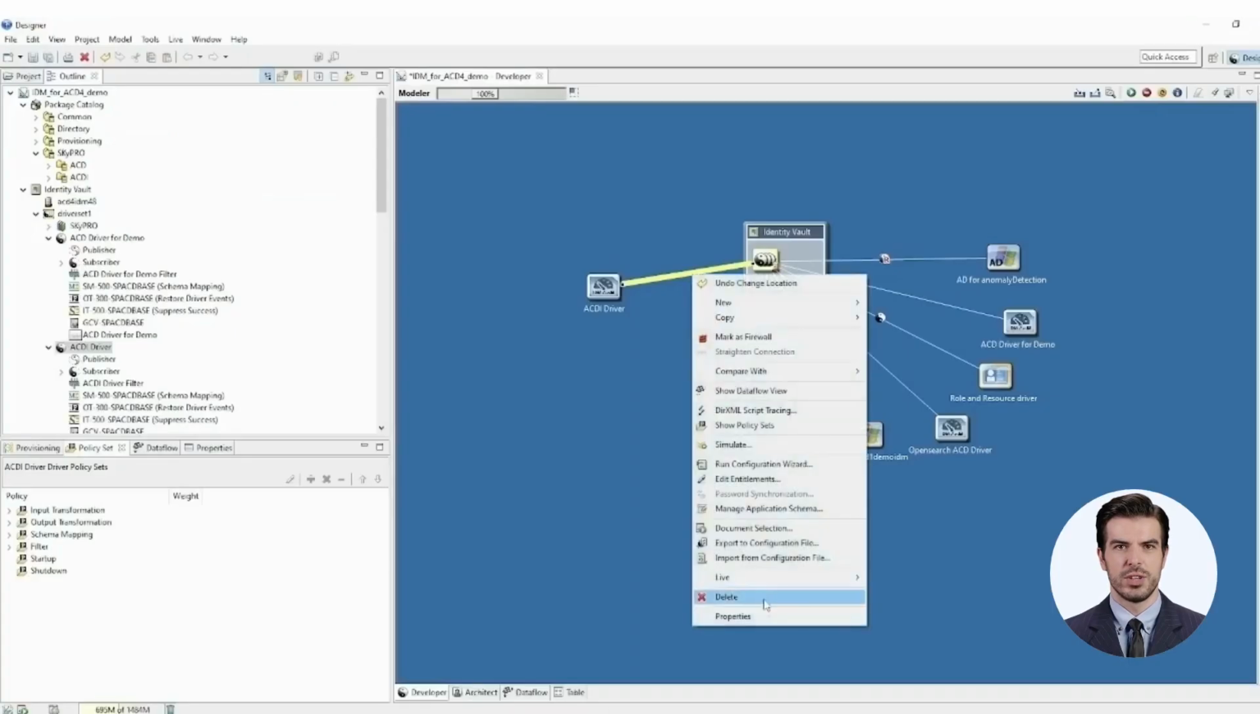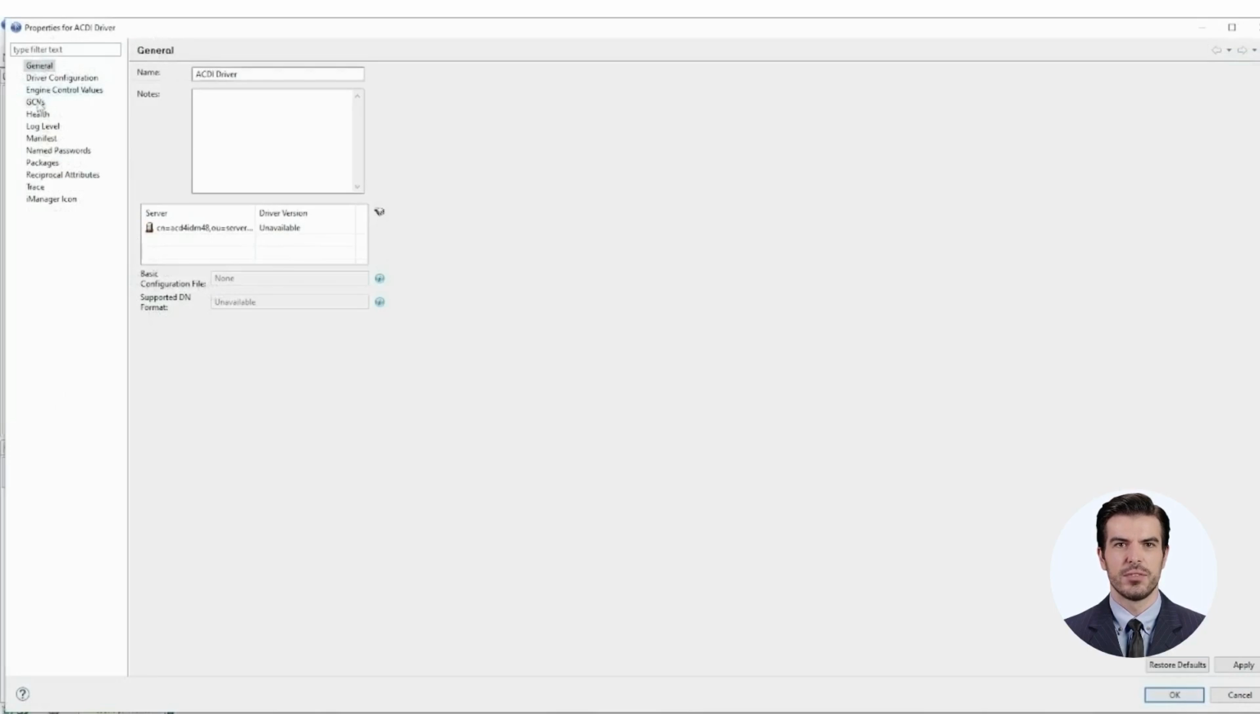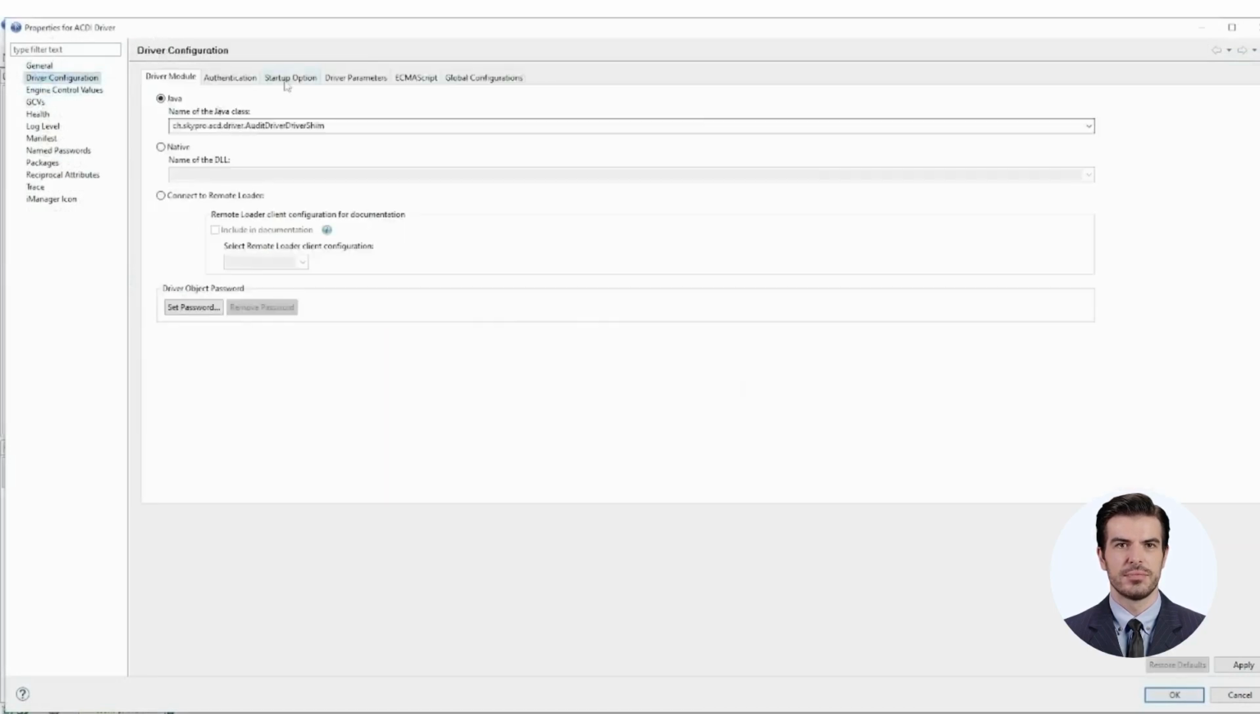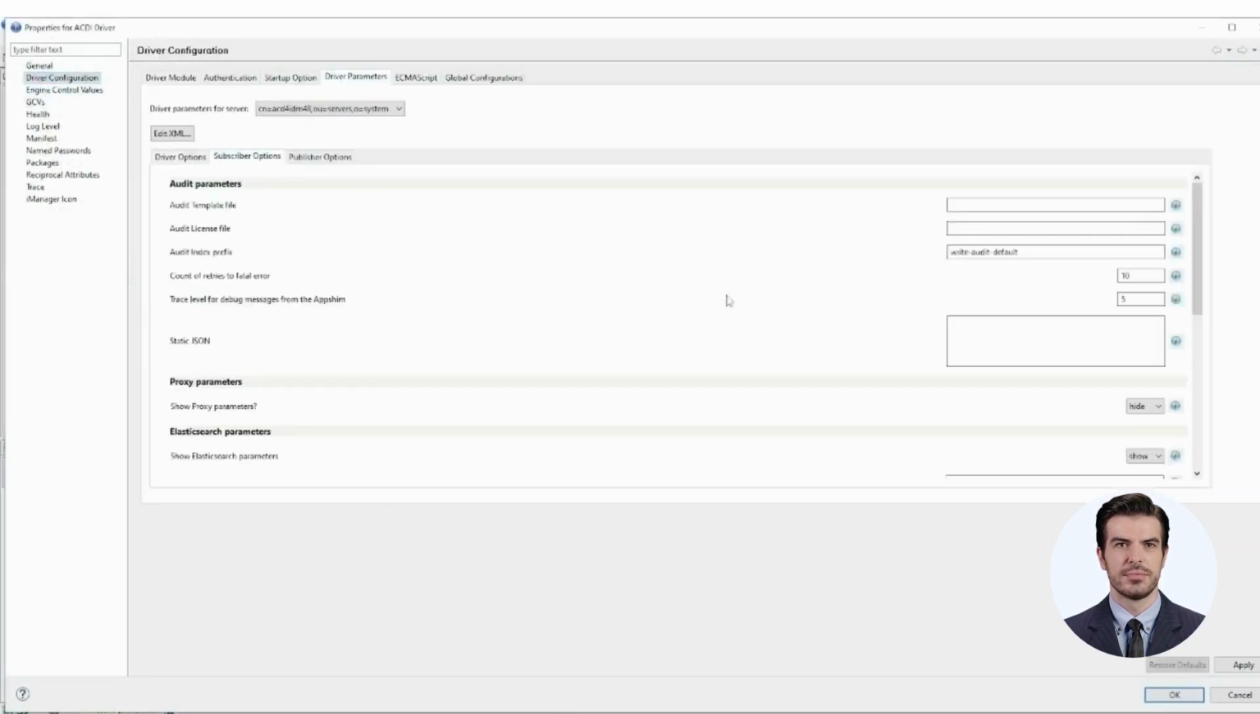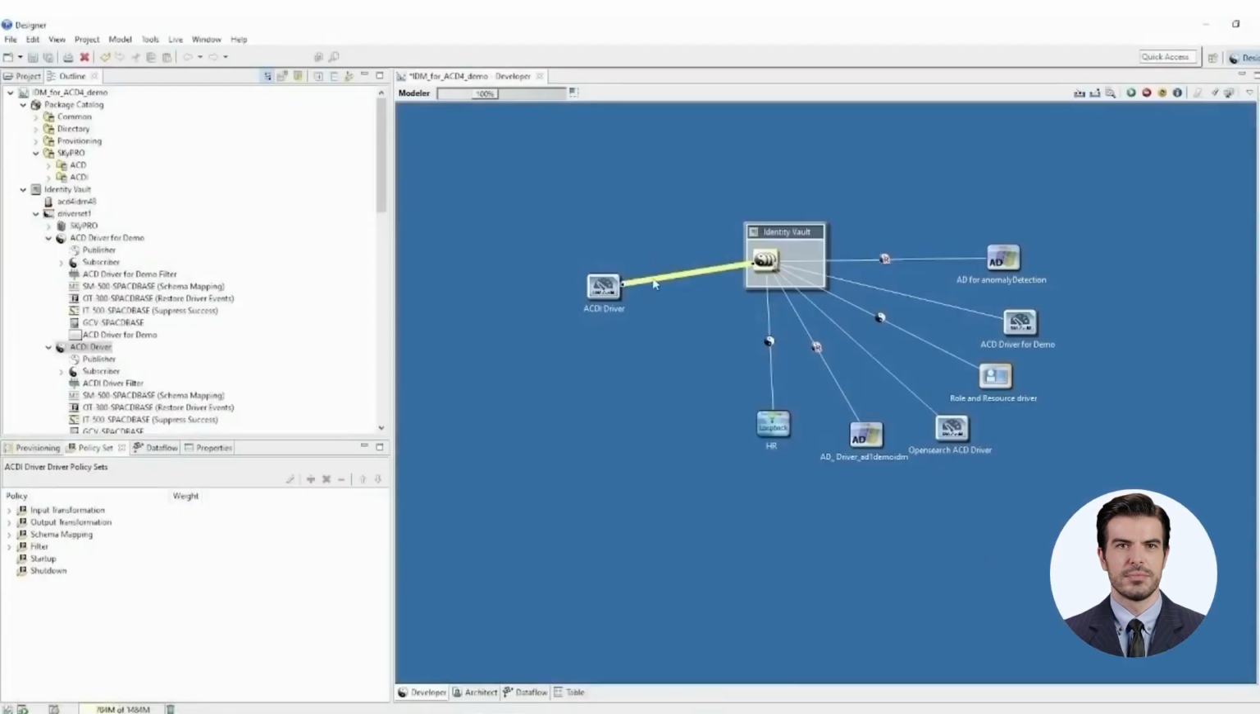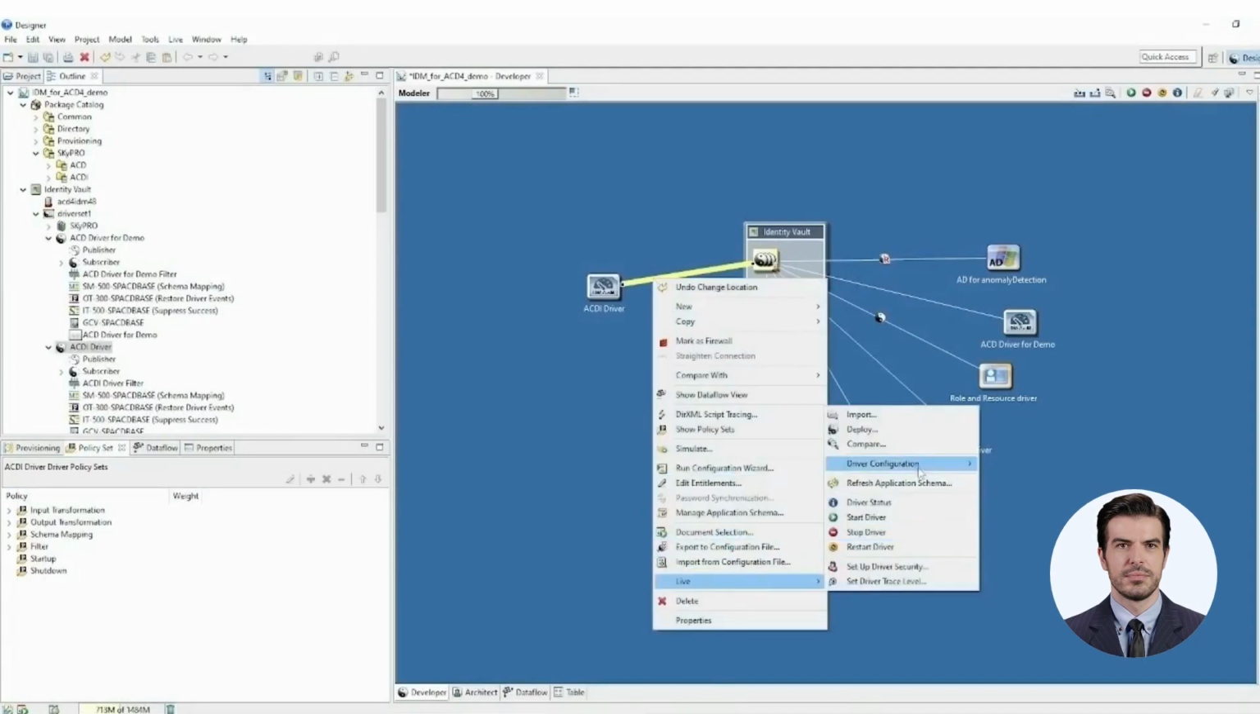Let's go to the driver configurations and then to driver parameters. In the field Audit License File, you need to put a path to the file where you created the license earlier. Apply. Then deploy configurations and restart the driver.